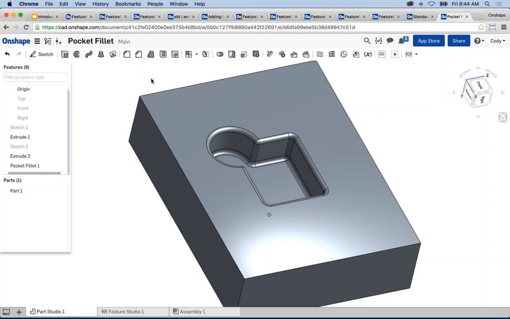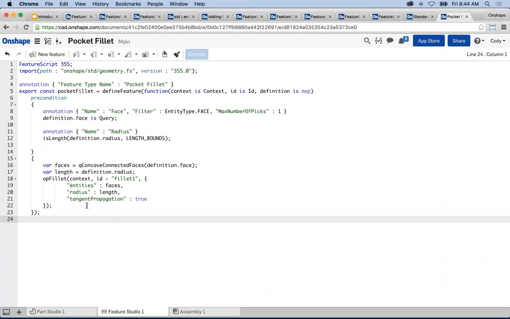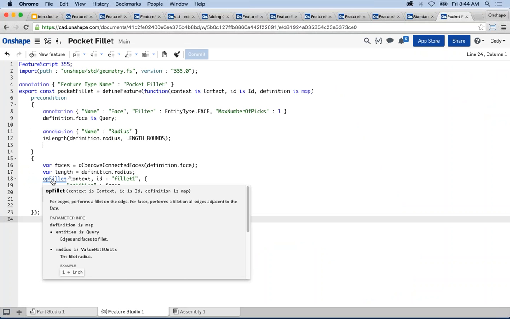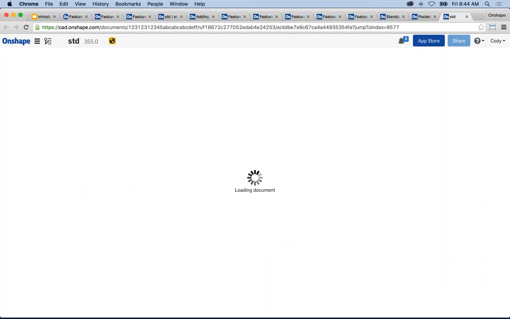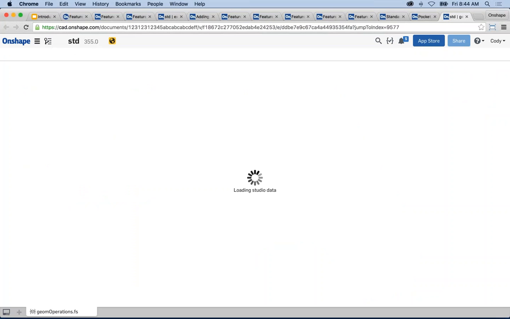And the key things I wanted to point out, you don't have to know a lot to get started. You'll notice I built that almost entirely using code snippets, inserting new features and inserting parameters. You can grab easily the various pieces of the standard doc and copy and paste them. In fact, if I go back here, if you hold down Control or Command and click on, for instance, Op Fillet, it will actually take you right to that section in the standard doc.